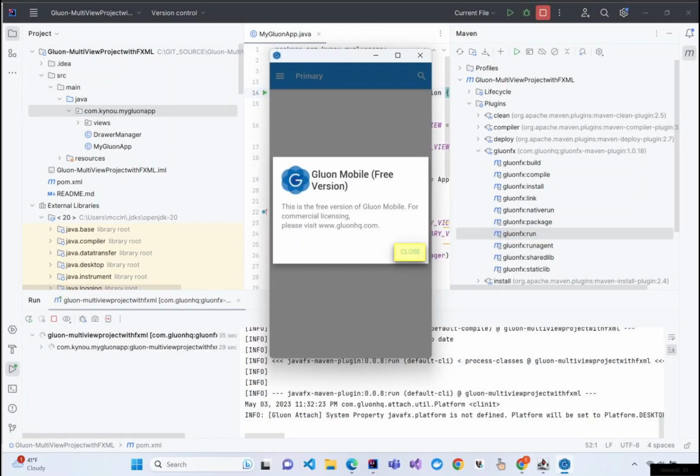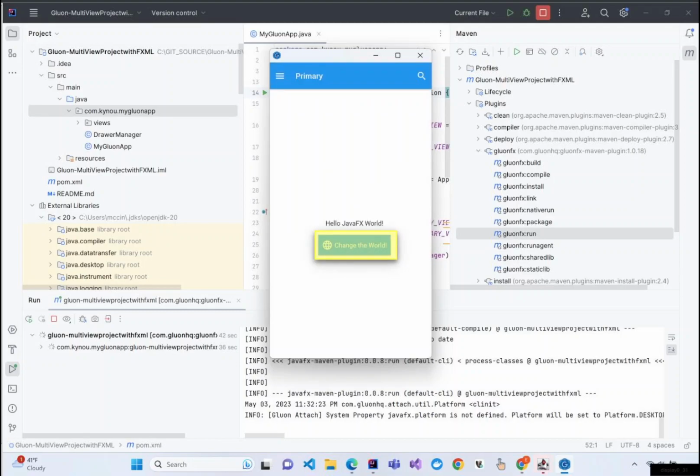Because I am running this Gluon FX project on a Windows machine, the application is rendered as a Windows desktop application. The sample application demos some features available in the Gluon FX framework. Here, we have a button that once clicked, changes the text in the upper label. The menu button expands the side menu bar.